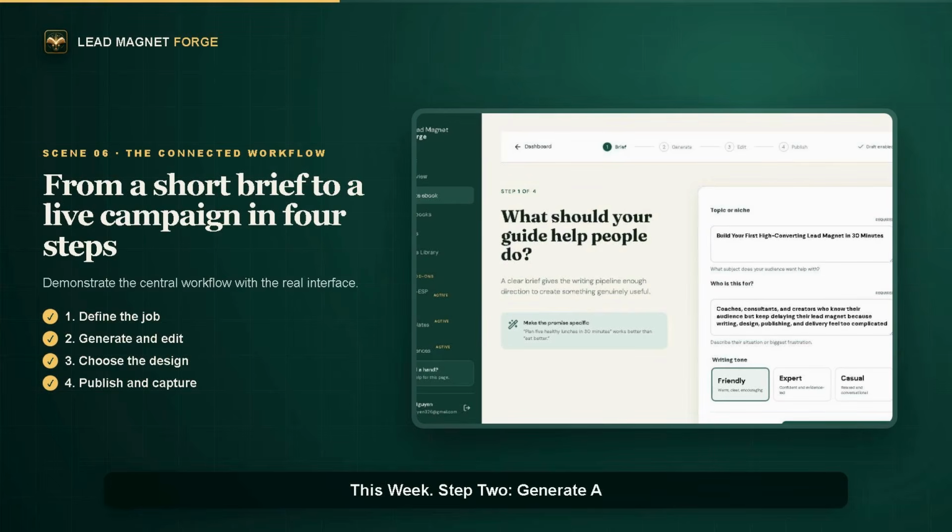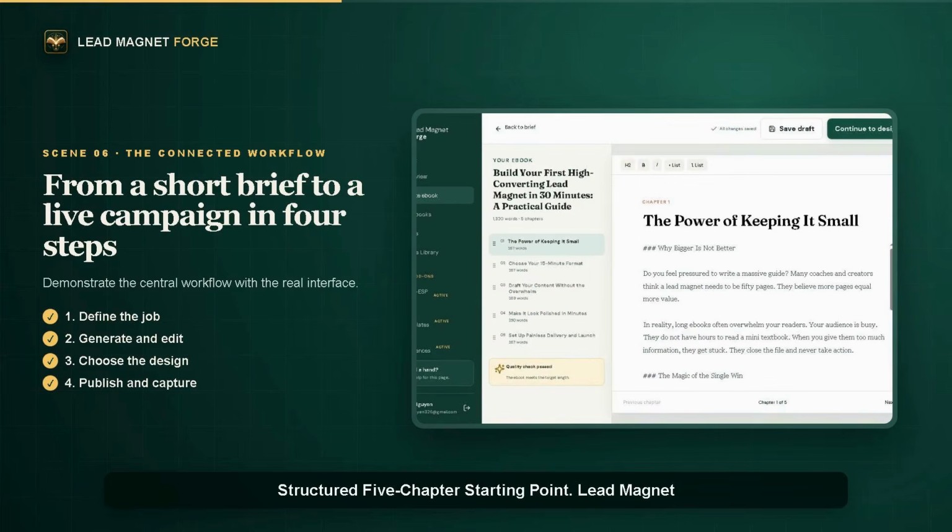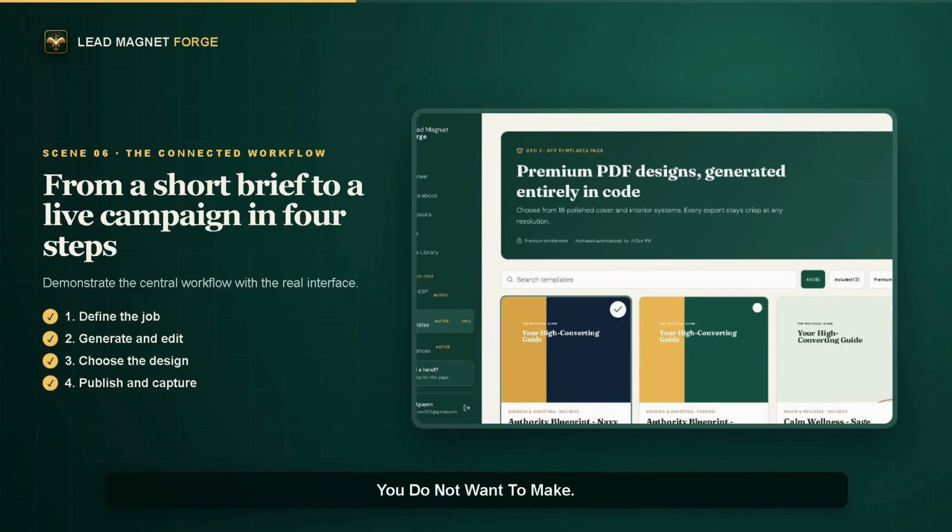Step 2. Generate a structured 5-chapter starting point. Lead Magnet Forge builds the outline and develops the chapters around the same promise and reader. Then you stay in control. Change a chapter title. Add a personal example. Remove a claim you do not want to make. Clarify the next step. The draft is there to accelerate your thinking, not to publish itself without review.